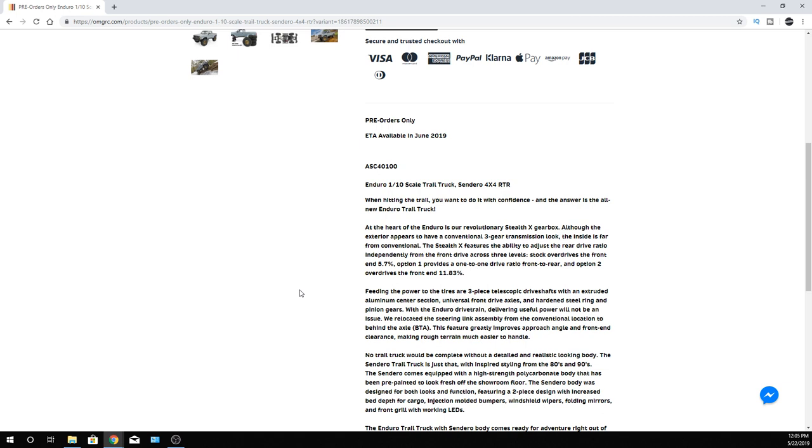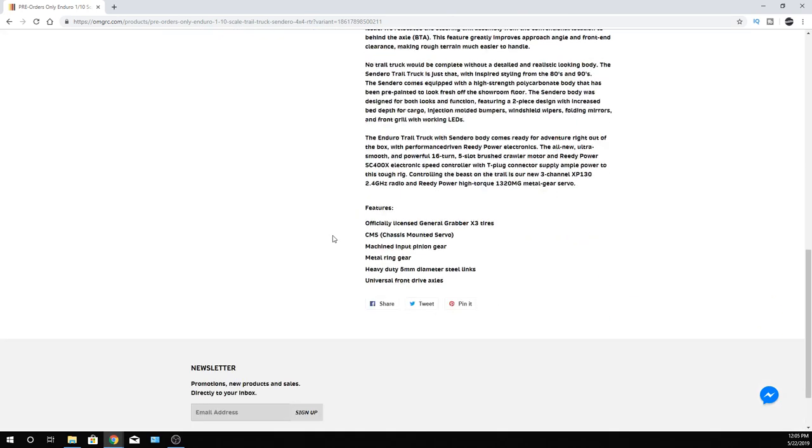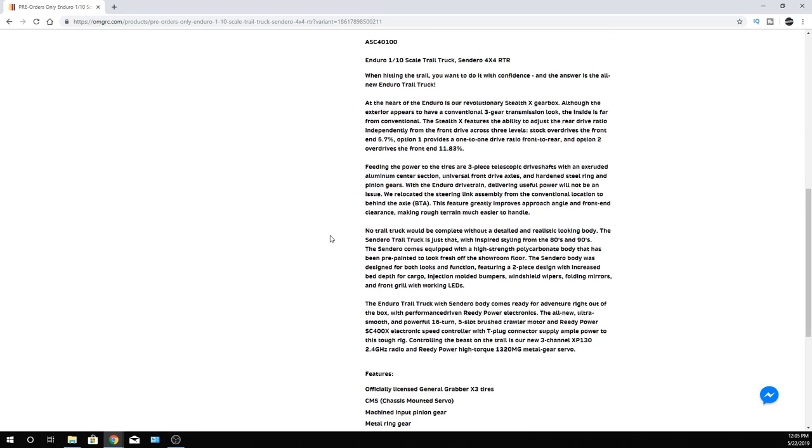Anyway, pretty cool looking truck. This should be coming out sometime in late June, mid to late June is what I've been told. It changes sometimes based on shipping and all that good stuff too.